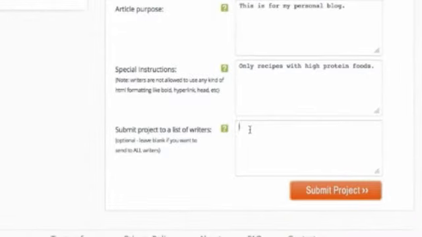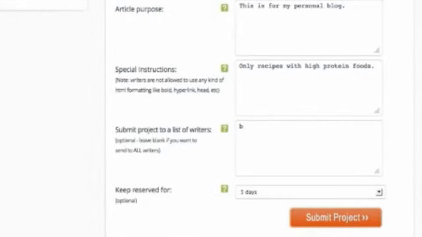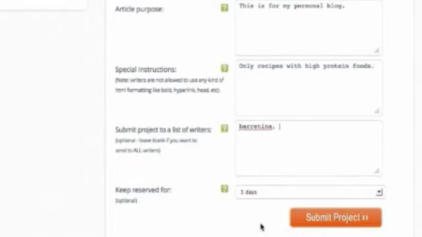Now what you can do is start typing in a name. So I'll type in BA, and then you'll start getting a list of those writers, and they're organized by their ratings. So let's say we were looking for Barentina, and you can make a list of all the writers you want to send it to.